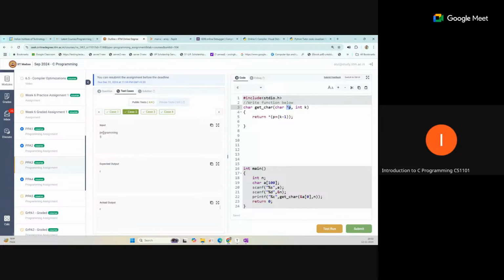Test case 2 is programming. This is a complete string. You have the address of the first character, p, in the pointer p. Now you need to return the fifth character. What is the fifth character in this string? How will you calculate the address of the fifth character, and return the character at the fifth position? P is the first, R second, O third, G fourth, and R is the fifth character. So with the help of the first character's address, how can you calculate the address of the fifth character? That we need to return.